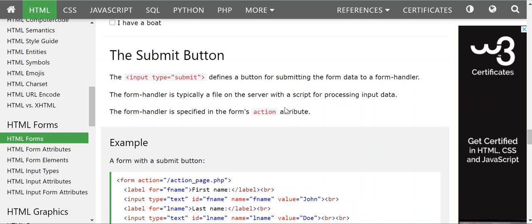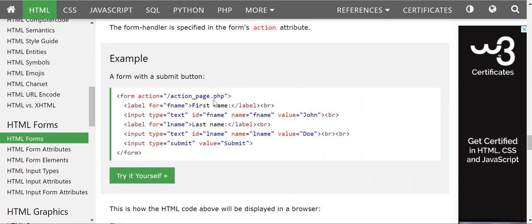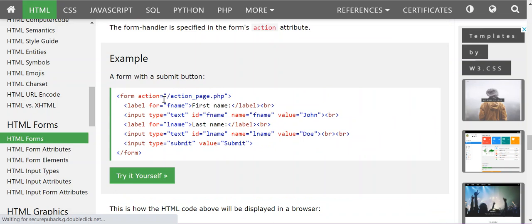Now what do you mean by form handler? I told you this action page.php is whatever you have written, not necessarily PHP, it can be a Perl, it can be PHP, it can be some other programming thing also, any web page. So this is a server page. So whatever you have given in the action, that will be triggered. So when you press submit, this will be automatically triggered.